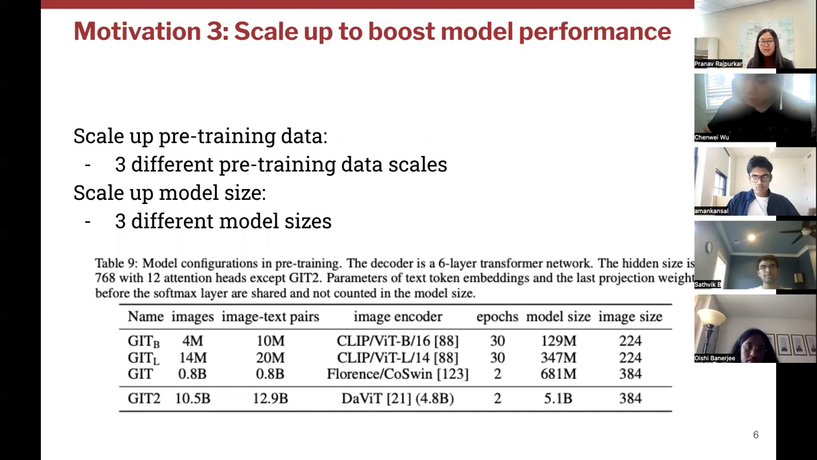And the third dimension of this work is to try to scale up the pre-training data scales and also the model size in order to boost the model performance. For example, the paper introduces an ablation study for three different pre-training data scales and also three different model sizes. As shown in this table, when the training data size and also the model size have been scaled up, the model performance can also be boosted to some extent. This has been the third effort that they propose this method for.